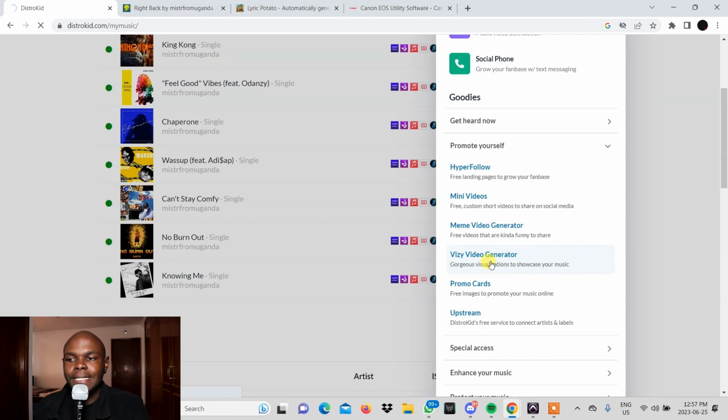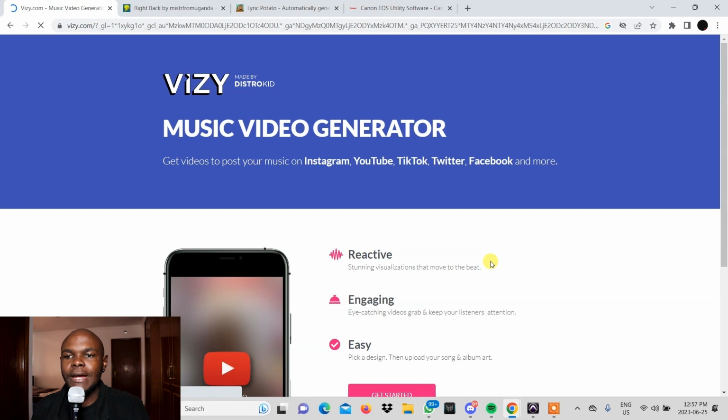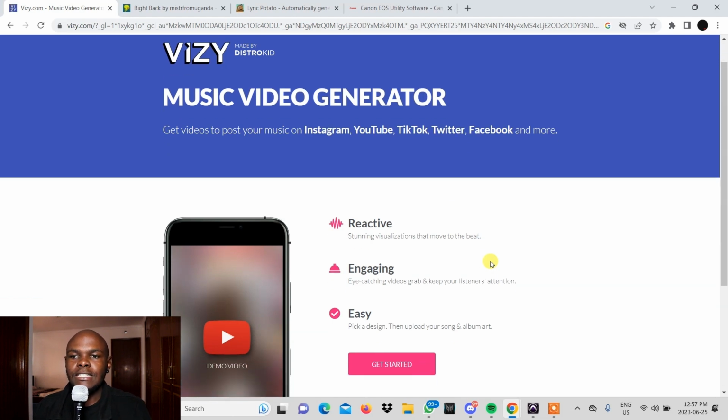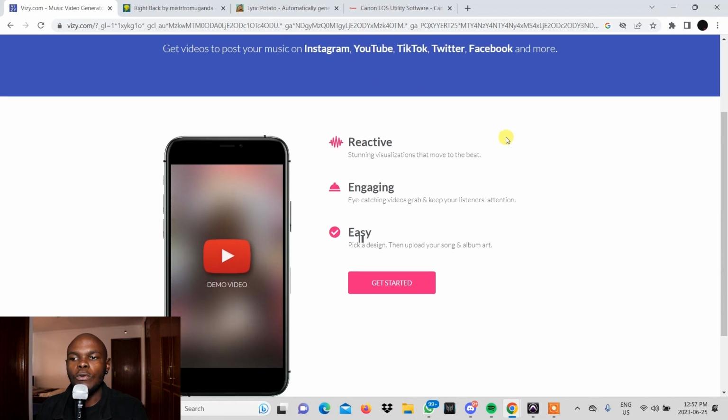So once you click on that, you'll be redirected to a page that's branded with Vizy, and it's made by DistroKid, this particular platform. So you can get videos to post your music on Instagram, YouTube, TikTok, Twitter, Facebook, and more. Reactive, stunning visualizations that move to the beat, as mentioned earlier, engaging, eye-catching videos grab and keep your listeners' attention, and then easy. Pick a design, then upload your song and album art. So they do the whole motion graphic stuff for you.